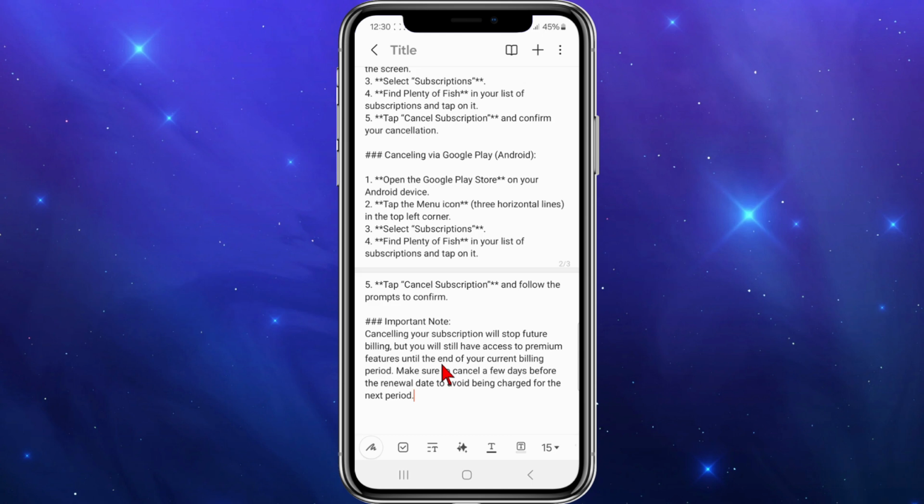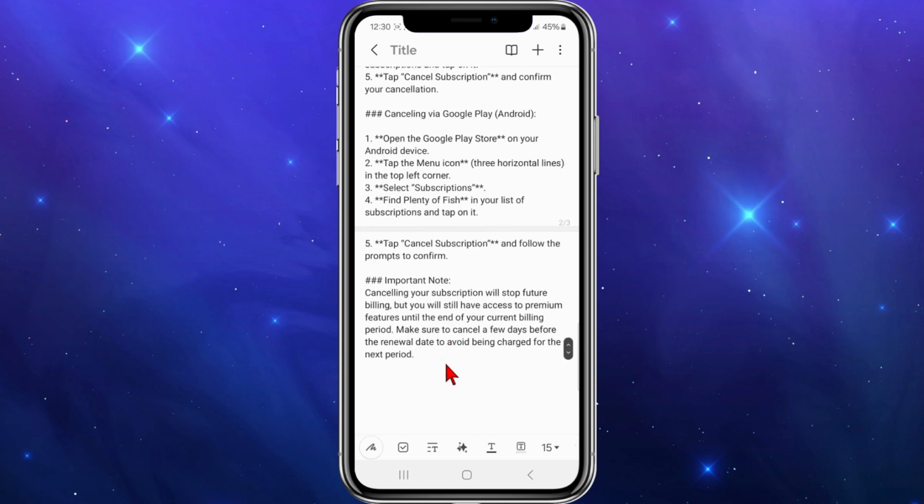An important side note here, so cancelling your subscription will stop future billing, but you'll still have access to premium features until the end of your current billing period. Make sure to cancel a few days before the renewal date to avoid being charged for the next period.